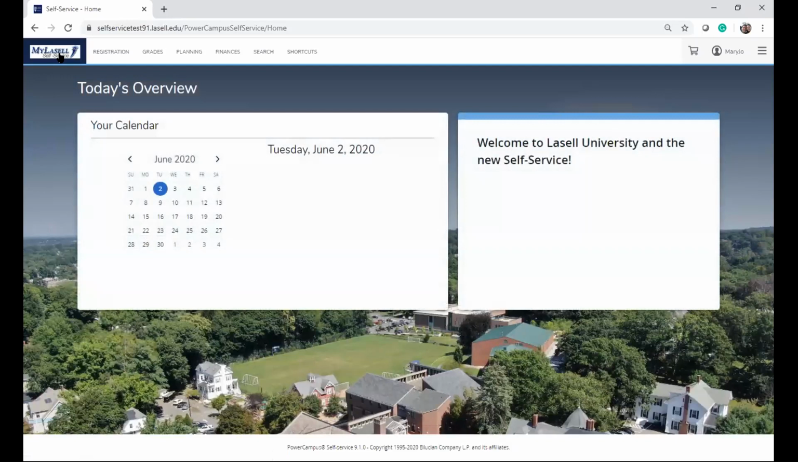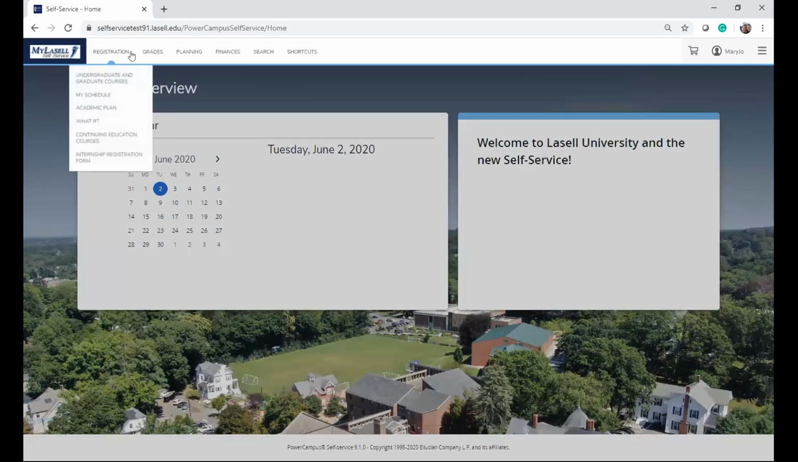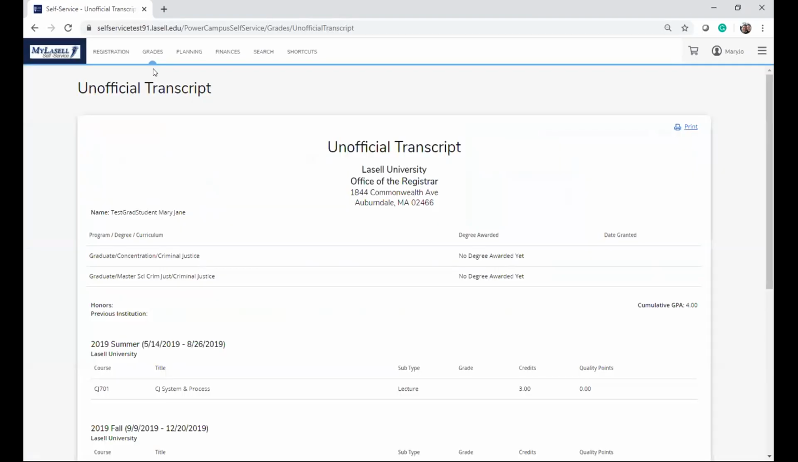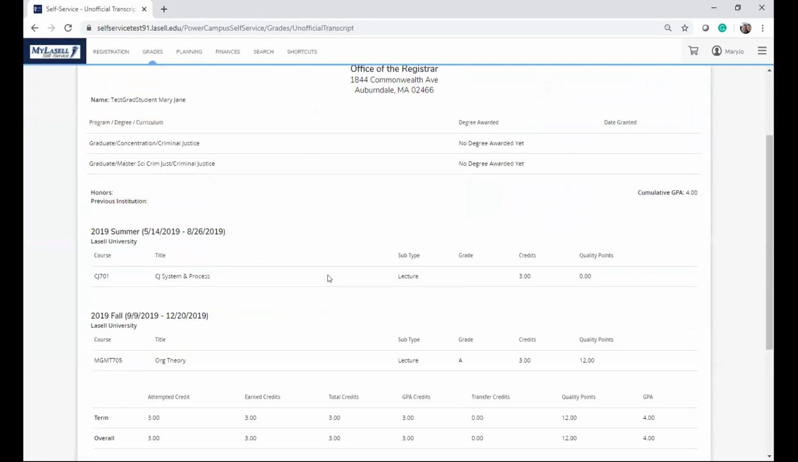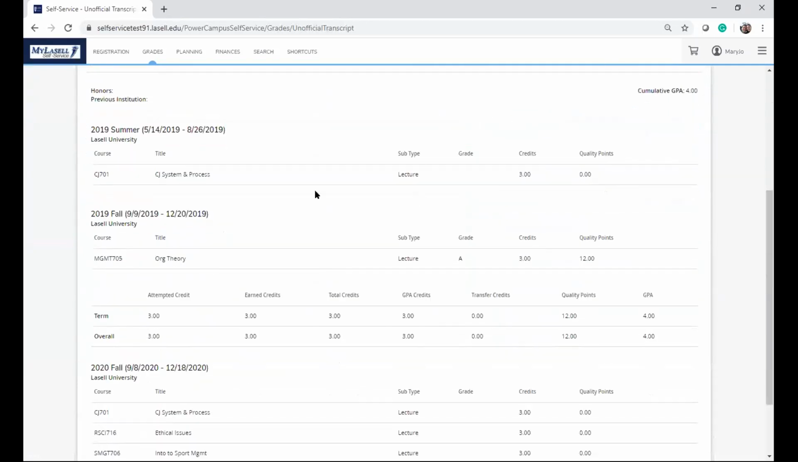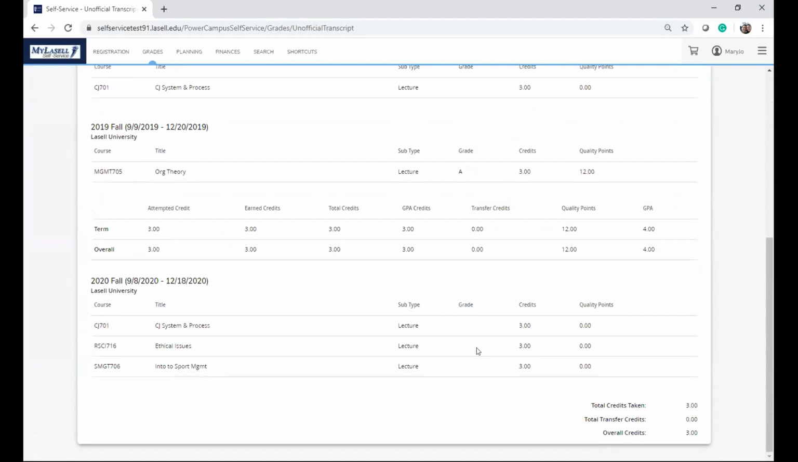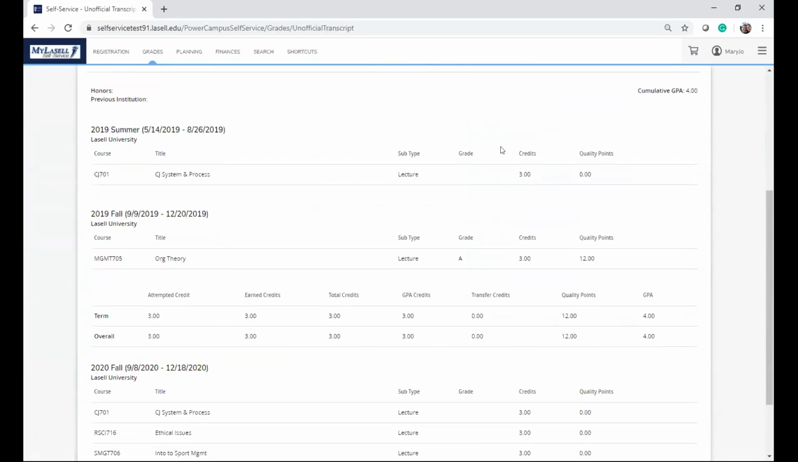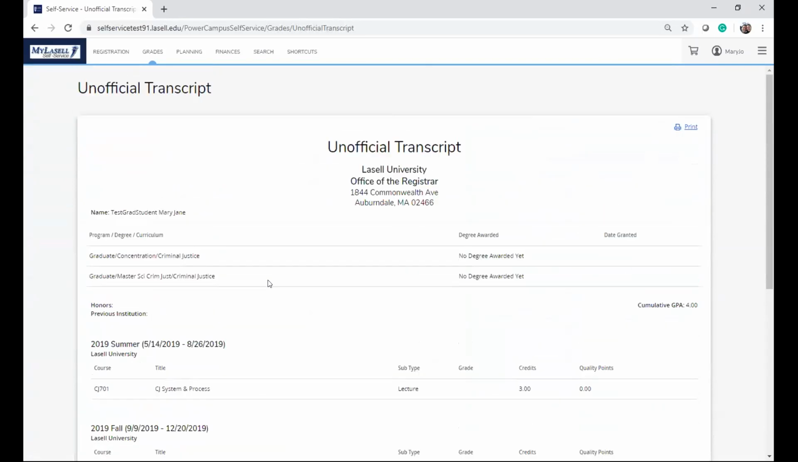Now let's view your unofficial transcript. To grades, so for registration grades, unofficial transcript. It's going to pop right up. This is a great way to see the progress that you've made in your degree. You can see that Mary Jo has just begun with us, so she's registered for CJ 701 and then her fall classes, but nothing's completed quite yet. As you continue to progress, you'll see your GPA on here, you'll see completed classes.